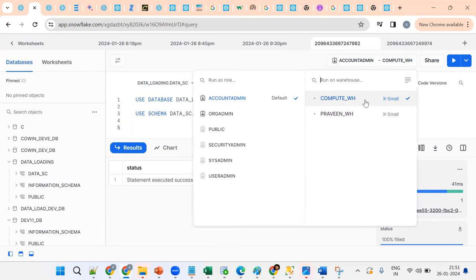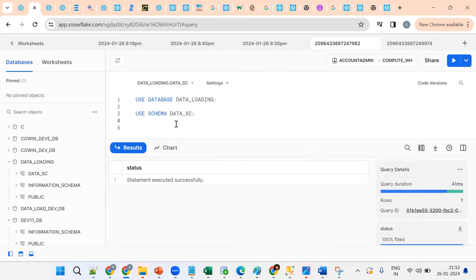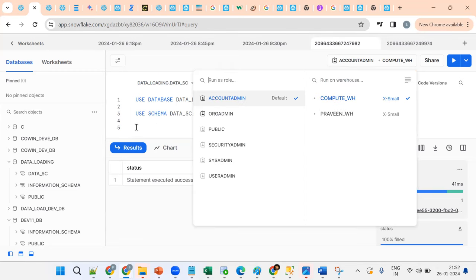Now, what about the compute warehouse? What is its status? It is suspended. See, auto suspend is 600 seconds, and auto resume. Can anybody tell what exactly auto suspend and auto resume are? Auto suspend means after this much time of inactivity, the warehouse will shut down. Not 5 minutes, it's 10 minutes. It's similar to idle timeout, correct?